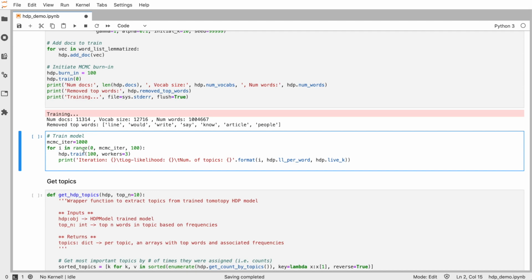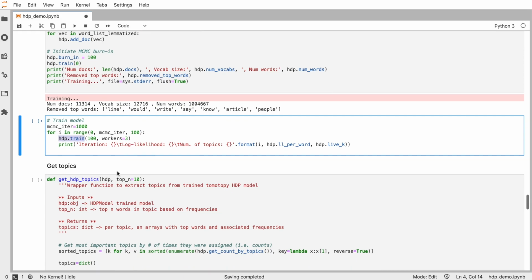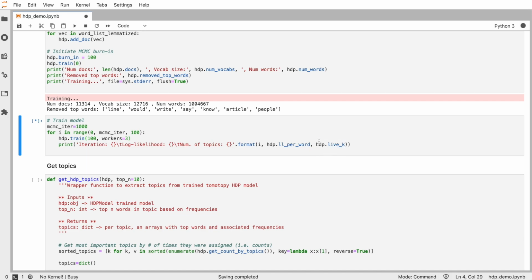I want to train it over 1,000 iterations, but I want it to only be printing out every 100 iterations. And you can do this with this for loop, and the training is just using the train method. You can also specify the number of workers you want to be using to train the model. And so if we wait here for a second, it'll start printing out both the likelihood per word as well as the number of topics that are alive.